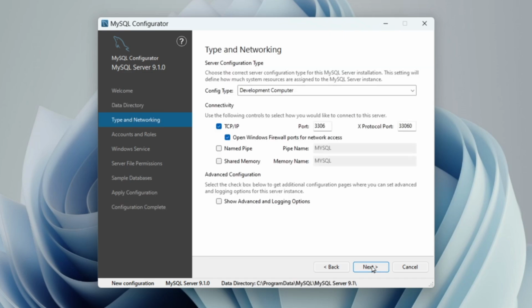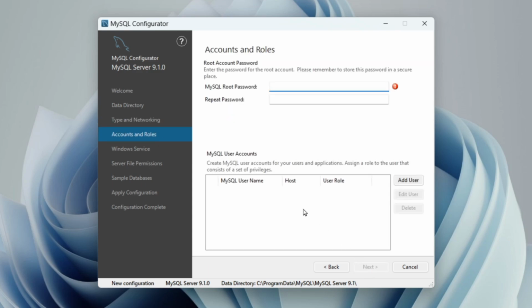After that, from here, if you leave it as default and click next, you will get account and roles over here. From here, you just need to select the MySQL root password. So you just need to create a root password. I'm going to create an easy root password, and I'm going to repeat it over here.